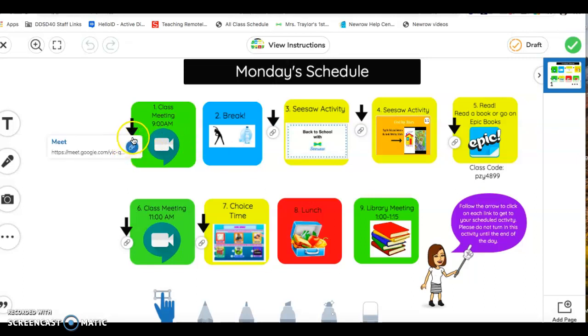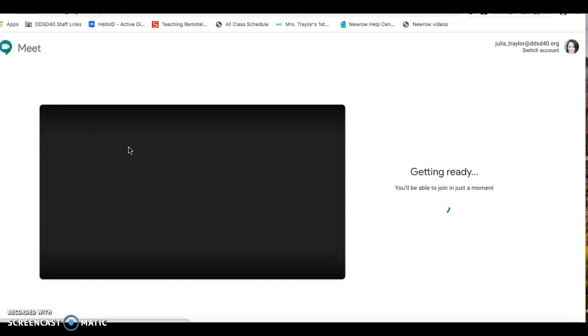So here is something I want you to look at. This is a picture of a link. So see how it looks? When you hover over it, the website, the link comes up. So this is Monday's schedule. So let's say that you log in and it's time for your 9 o'clock class meeting. You're going to press on the link. And it's going to open your class meeting.